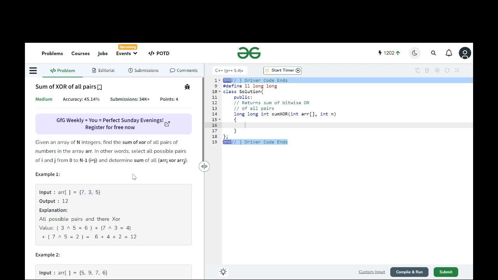Hi everyone. So let us solve today's problem of the day, that is sum of XOR of all pairs. Okay, so let us go through the problem.